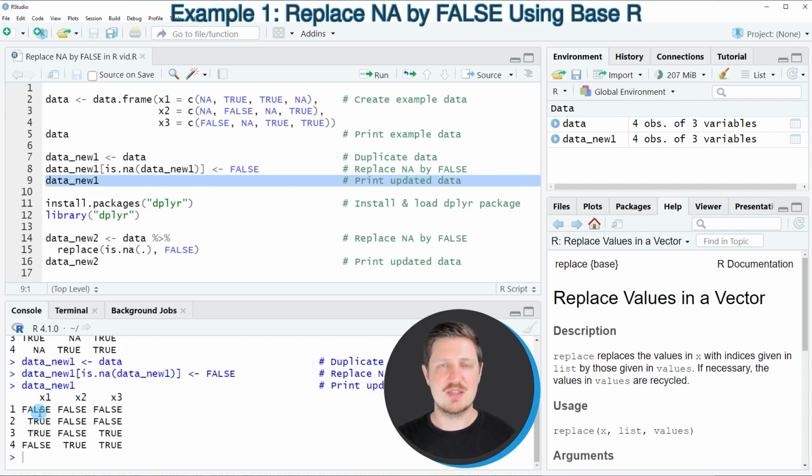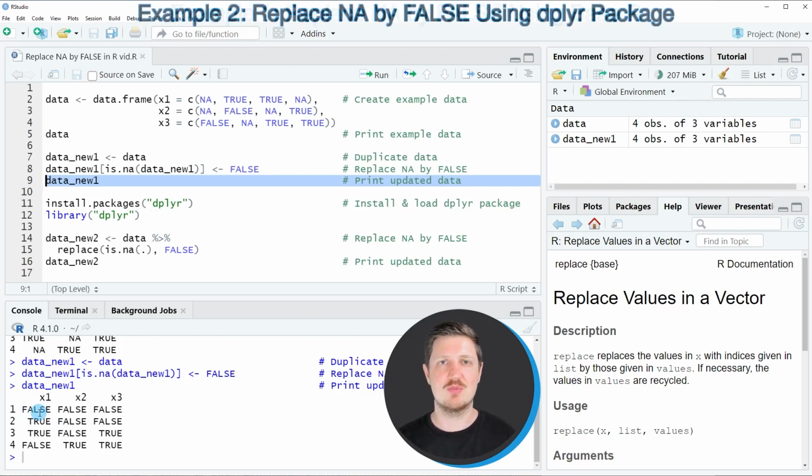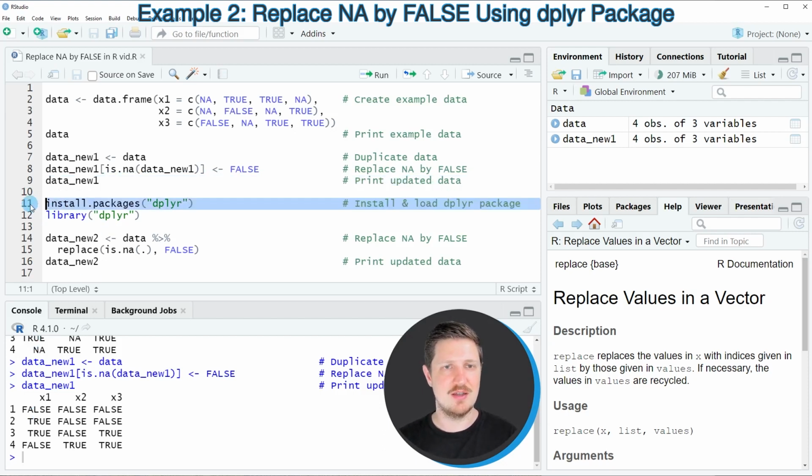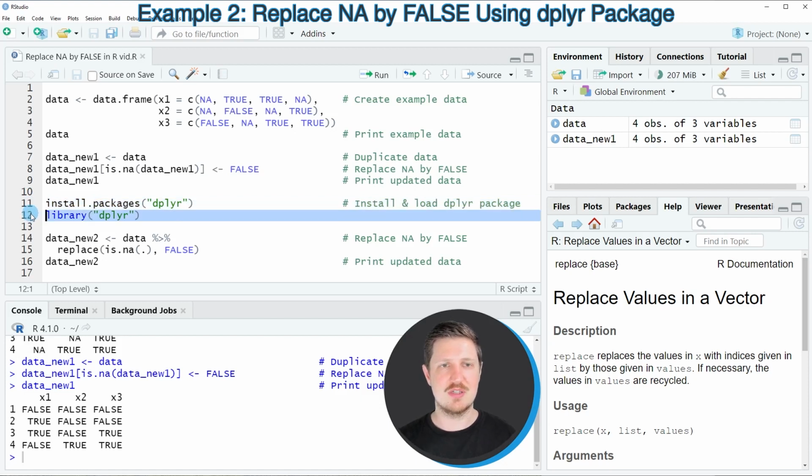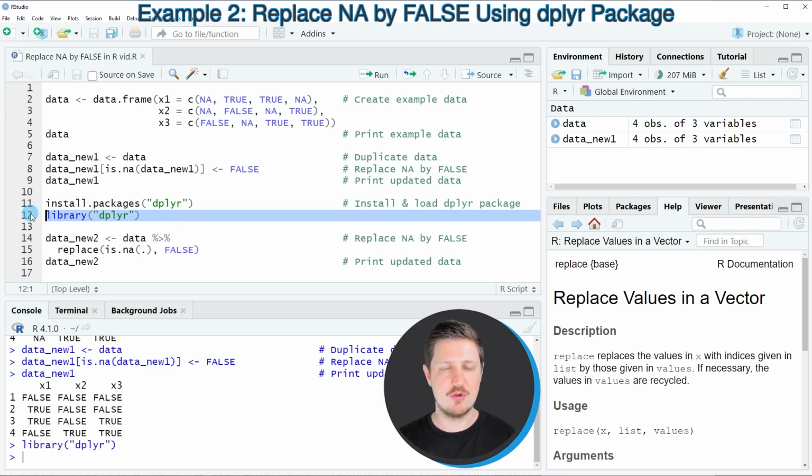So in this first example, I have explained how to use the is.na function for this task. However, it's also possible to replace NA values by FALSE using the dplyr package. This is what I want to show you in the next example, starting in line 11 of the code. As a first step, we need to install and load the dplyr package, as you can see in lines 11 and 12. I have installed the package already, so for that reason, I'm just going to load it with line 12 of the code.